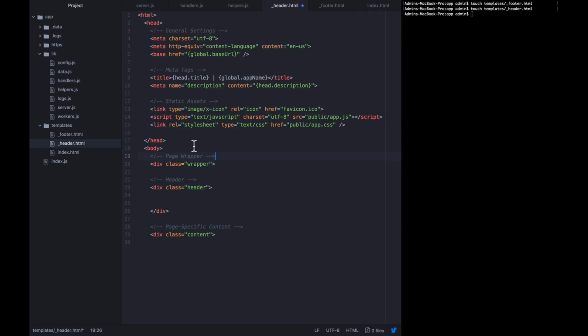The body tag itself is something that we're going to change. We're going to add an optional class to it, which has the variable body.class. This will be really important for enforcing page-specific styles in our CSS.